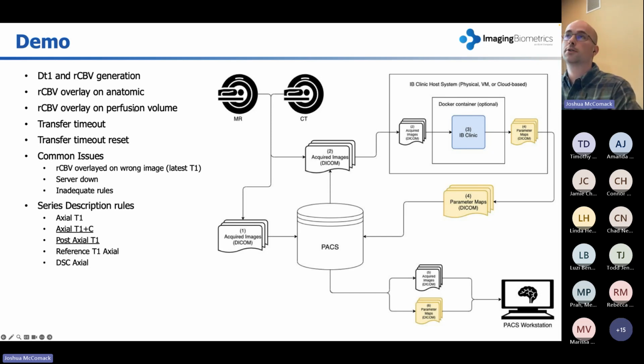So if it doesn't find a T1 image to overlay, it will just default to the perfusion series itself. This is often because of a transfer timeout. For instance, if our transfer timeout, where it's waiting for input data, is too short, or the network is just really bogged down, it's possible that all the data did not arrive in time and it would begin processing prematurely. So typically, we would set the timeout to at least 30 seconds, but depending on your network and bandwidth speeds, you may want to increase this time.